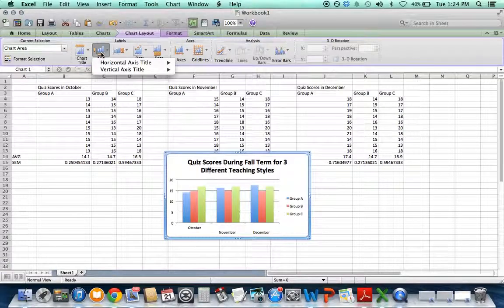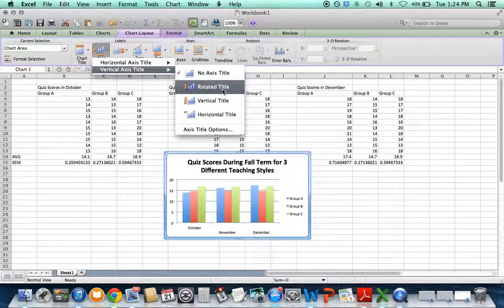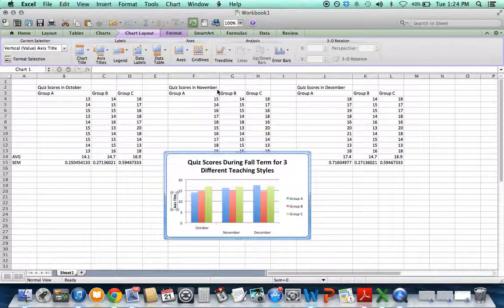Alright, let's add our vertical or y-axis title. We'll do a rotated title here for fun. So let's call this quiz scores, and we'll specify here that this quiz score is out of 20.